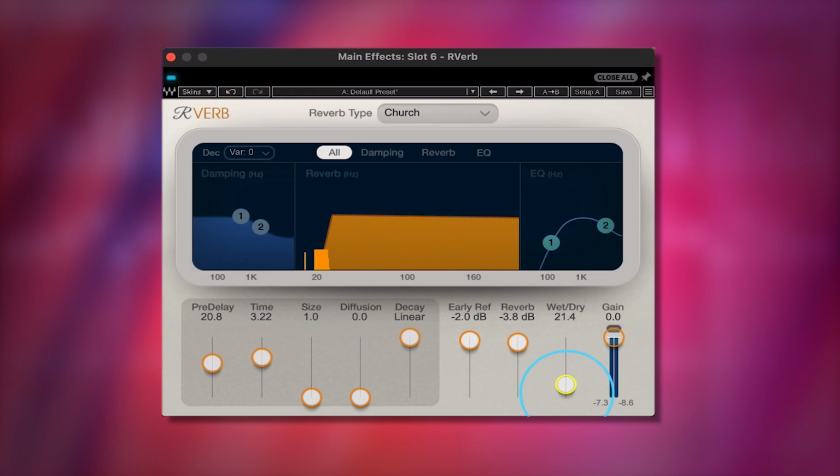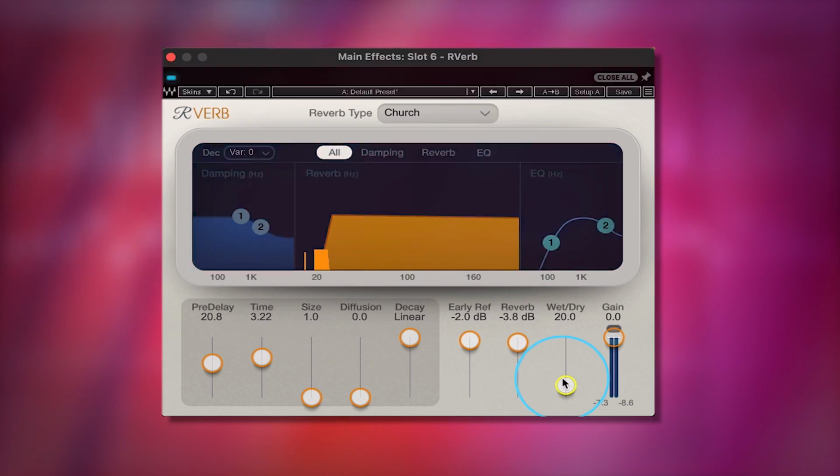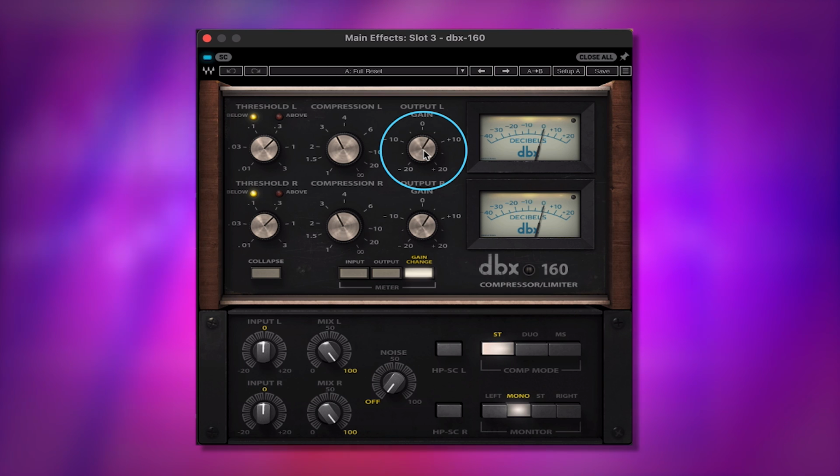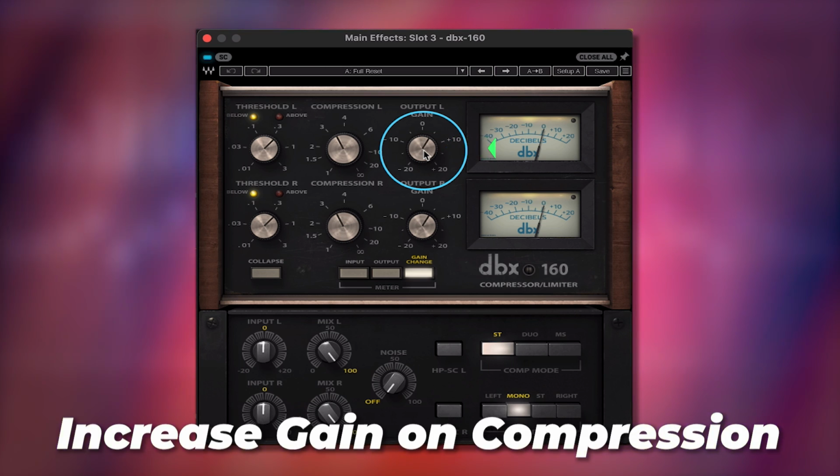I'm gonna turn that reverb down just a little bit, and then maybe your ad-libs are falling through the bass a little bit too much as well. And what you're going to do is just increase the gain on your compression.